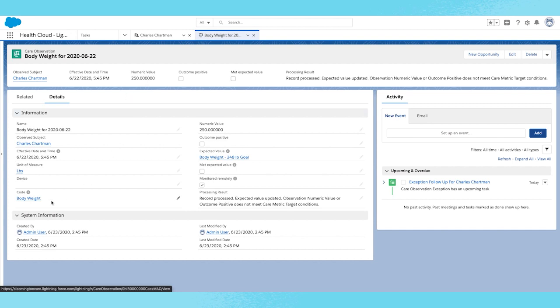Looking at the care observation, he sees it is regarding Charles's weight, indicated by the code. He can see that Charles has a max expected value of 248 pounds, but currently is 250 pounds. It is important to note here, once a care observation arrives, there is a lookup done to the care metric target to find the corresponding expected value. Once updated, logic runs in the background to compare the care observation numeric value to the expected value to determine the processing result.